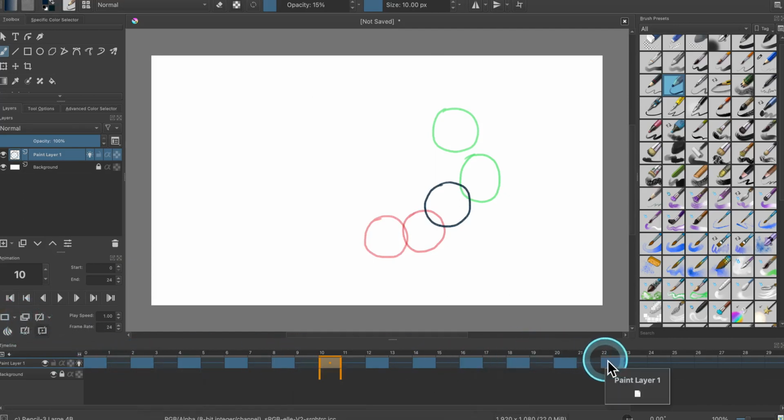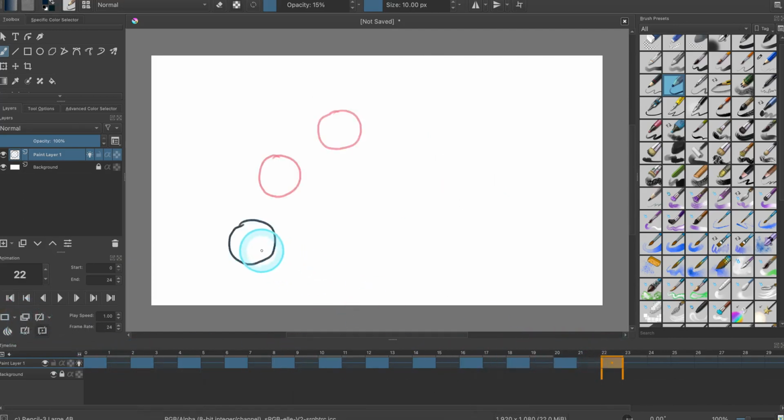So for instance, if I want to have this frame and I want to copy it, I can duplicate it. The duplicate frame works in a little bit of a weird way, in my opinion. What it does is you go to an empty frame where you want the duplicate to go, and then you just click duplicate frame. And what it does is it automatically grabs the frame before it. But you might not want that.